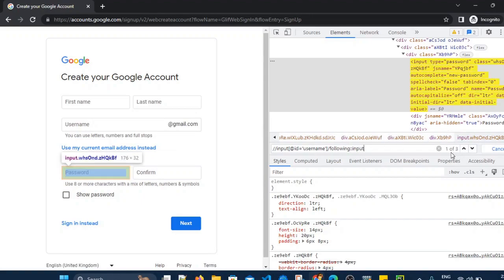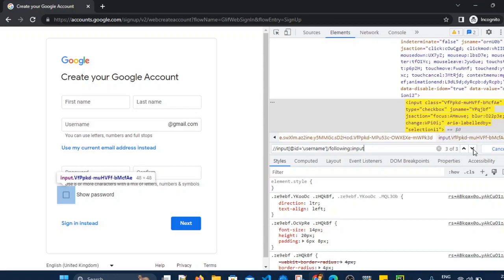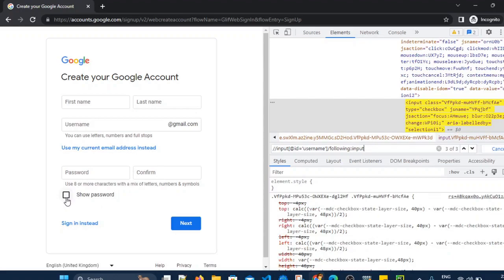If you see, it is locating 3 elements. The first one is this password field, the second one is this confirm password field, and the third one is the show password checkbox. This is also an input checkbox. So these 3 fields are now getting located. We are using the following keyword, which will find the elements which are coming after this username field and having input as a tag.